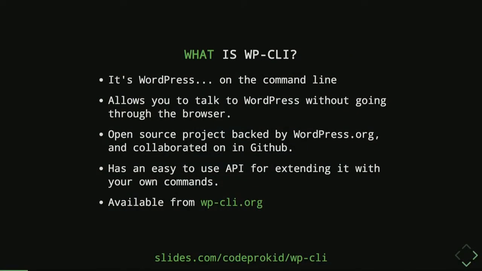So WP-CLI, at the simplest explanation, is WordPress on the command line. It basically allows you to talk to WordPress without going through your browser. It's an open source project backed by the WordPress.org community, so it's underneath the umbrella of WordPress.org. It used to be just an independent project, but it got pulled under the WordPress.org umbrella a couple of years ago. It's collaborated on in GitHub. It has a really nice API to extend it, to create your own commands and do other really cool things with. And it's available from WPCLI.org. So if you don't have it downloaded, or are starting from scratch, WPCLI.org is your starting place.